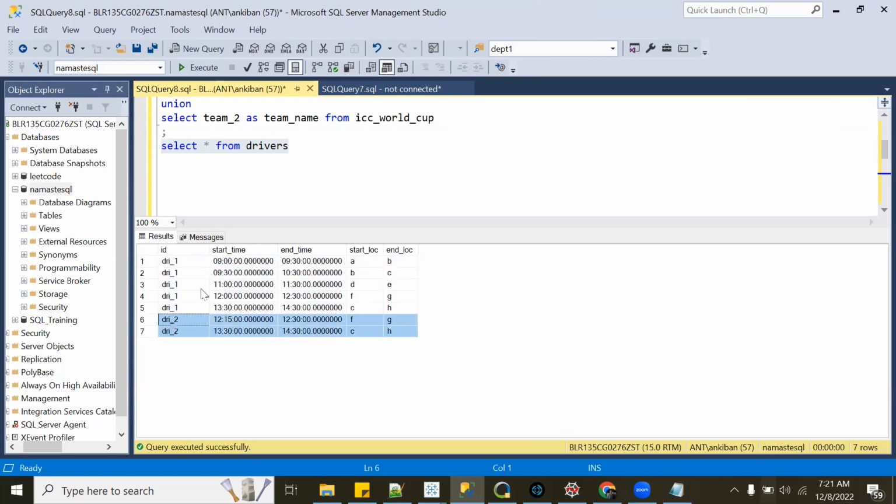Now what we need to do is find the total number of rides for each driver and the number of profit rides. What are profit rides? Profit rides are where the end location of a ride is the same as the start location of the next ride, right? If you see, the end time and start time also are the same. So the end location is the start location of the immediate next ride.